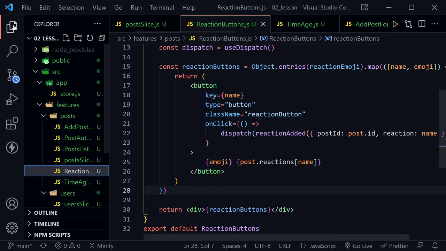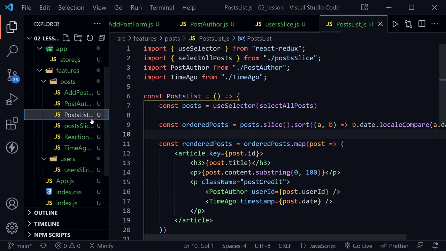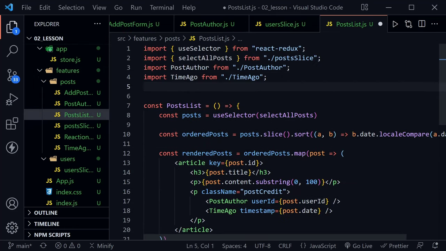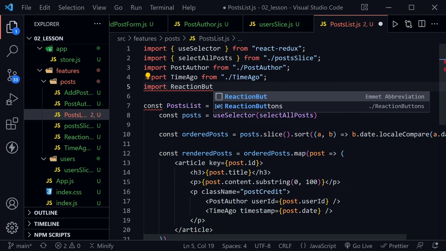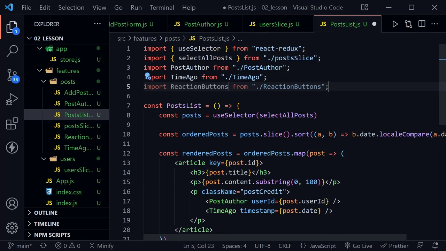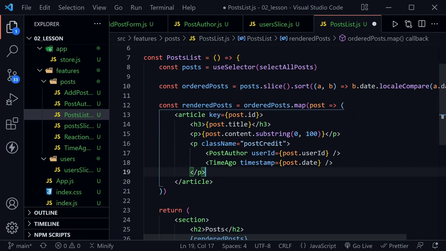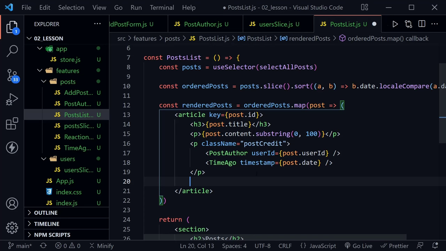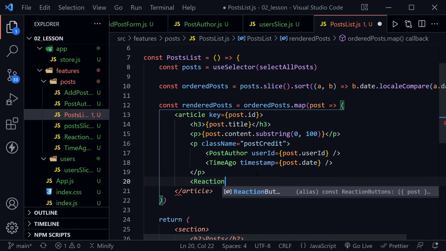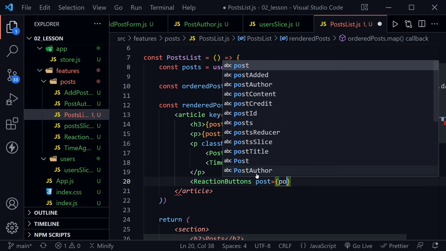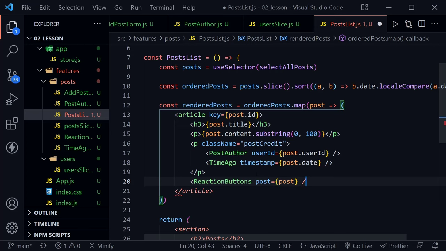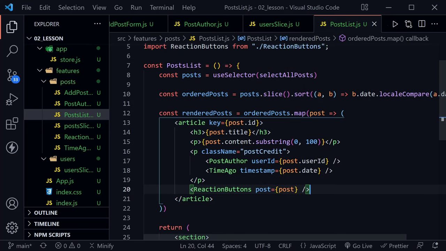Now we need to go back to the post list and import this. So here we go. We'll import ReactionButtons from ReactionButtons, there it is. And now inside of our article, inside of the JSX, we can use this component, ReactionButtons, and now it's going to receive the full post. So we just pass in the post, not posts, but post, the individual one. And we can save, and now let's go back and look at our application once again.